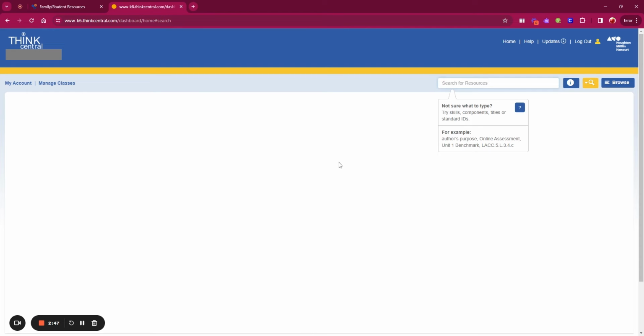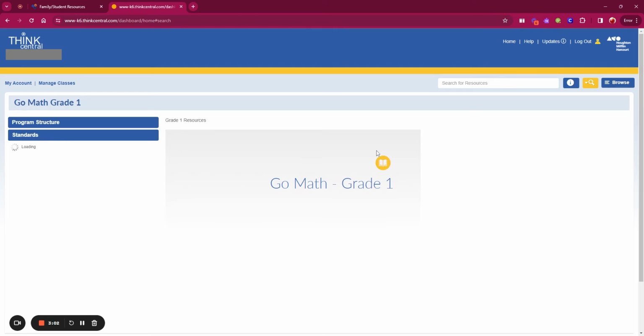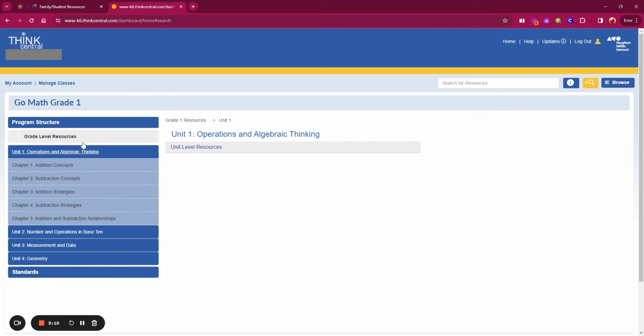When it first pops up, it's kind of like a blank page telling you what you want to search for. If you know what you want to search for, you could do that. It kind of gives you an example of what to look for. You could also browse by your Go Math program. On the left-hand side now, I can choose the program structure, so the units that you're working on, as well as the chapters.